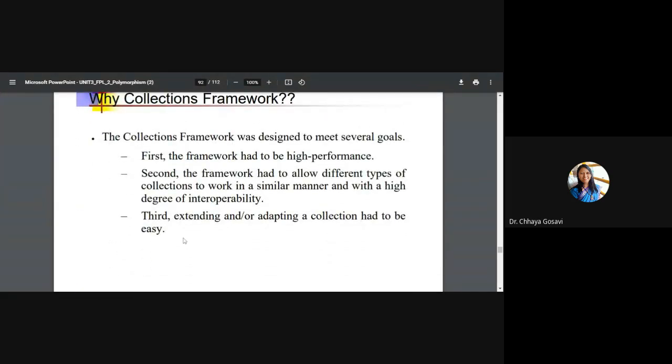So how does the Java collection framework work? The collection framework was designed to meet several goals. The first important goal is that the framework has to be high performance, meaning it is ready-to-use code. It should use very optimized algorithms and give high performance.